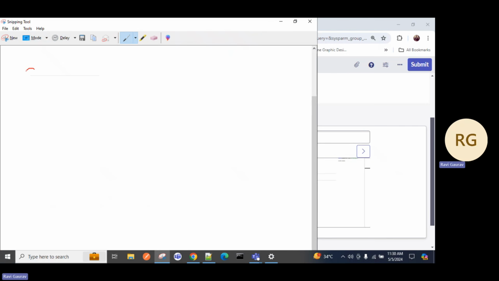So let's say I am an end user. I am an end user and I want to open an incident table. Let's say I am going to open the incident table, but before opening the incident table, our query business rule.